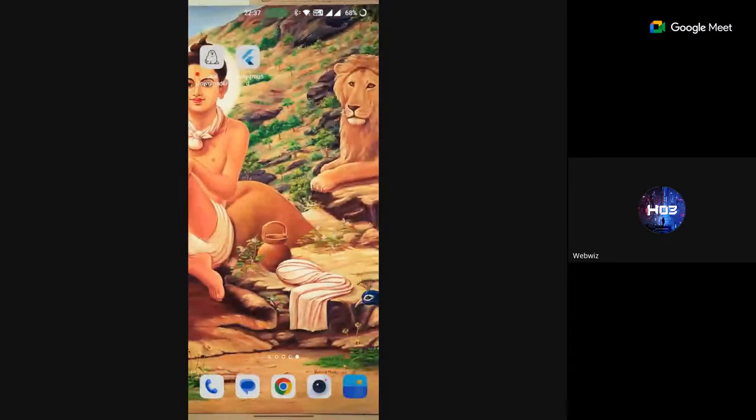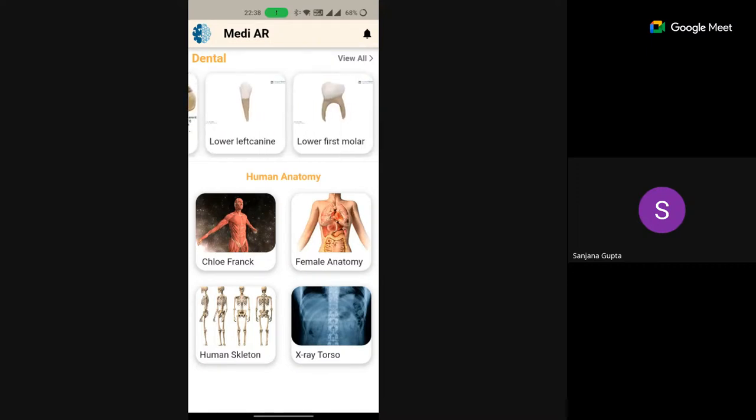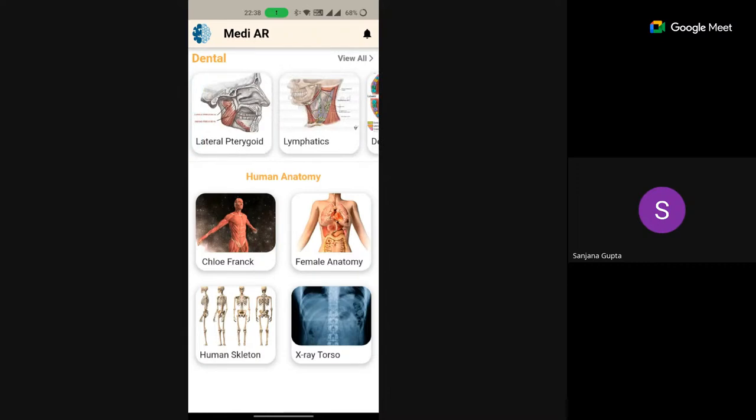Can everybody see my screen? Yes, it's visible. Hello, everyone. We are from Team Jagannath. In this hackathon, HackOdisha 3.0, we have built an app where we can display the medical models of things. For example, here in the app, we have put dental and human anatomy. In dental, we have items like teeth and muscles present in the mouth. And in the human anatomy, we have muscular female anatomy, female anatomy, X-ray torso, and human skeleton.